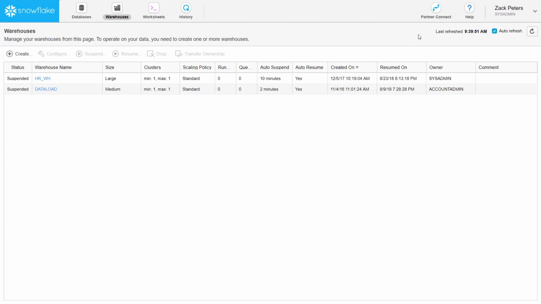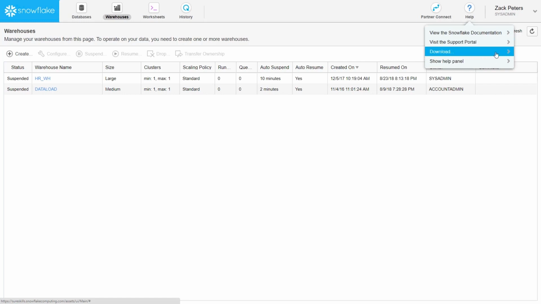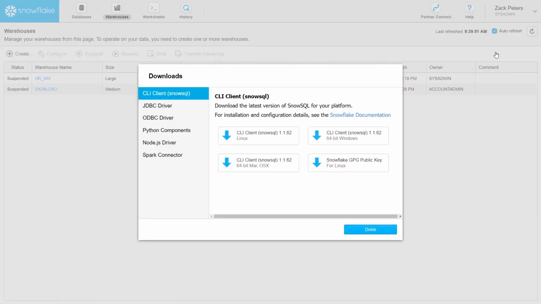The Help menu provides access to the Snowflake documentation, support portal, and contextual help for each page. You can also download client software for connecting to Snowflake from other interfaces and applications. All the tasks described here in the interface can also be performed using the command line client SnowSQL, which we will cover in a later video.